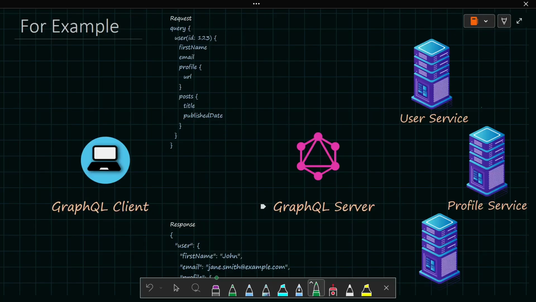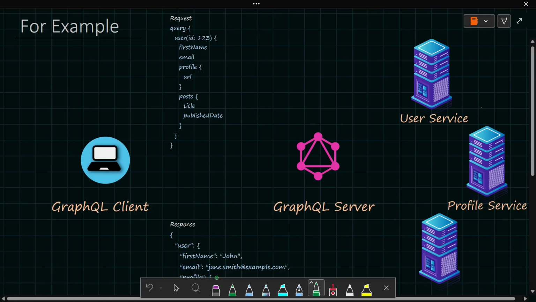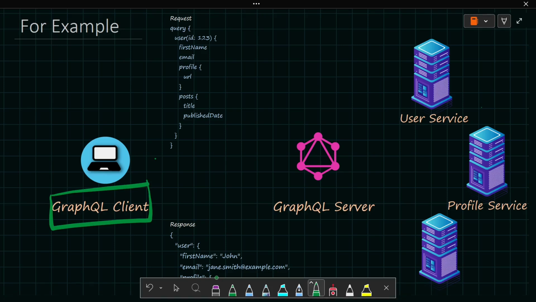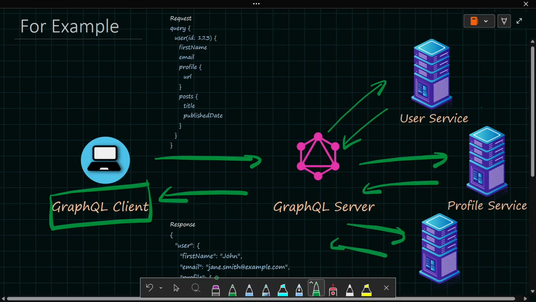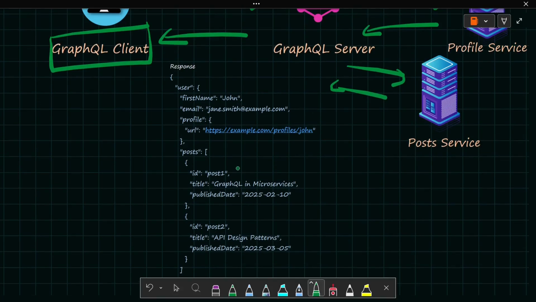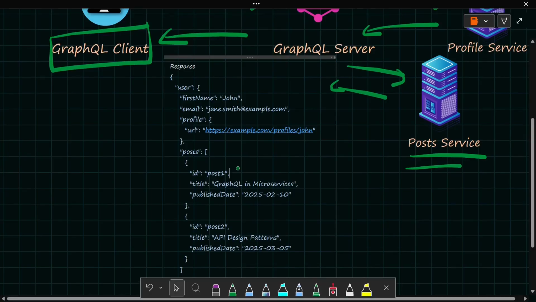Let's move ahead. For example, if I talk about the GraphQL client, I am going to send the request to the GraphQL server. Then GraphQL is going either to the user service, or to the profile service, or to another kind of service, which is the post service.